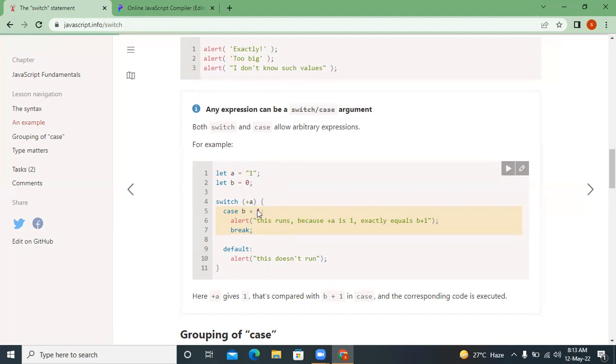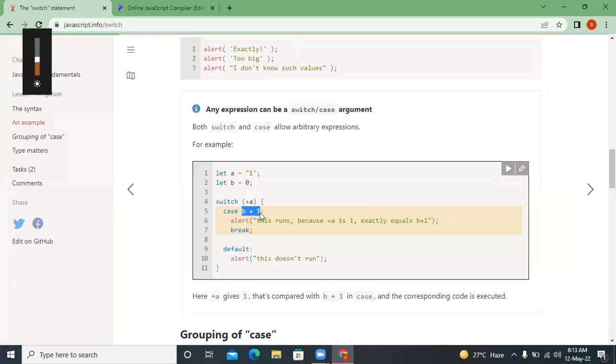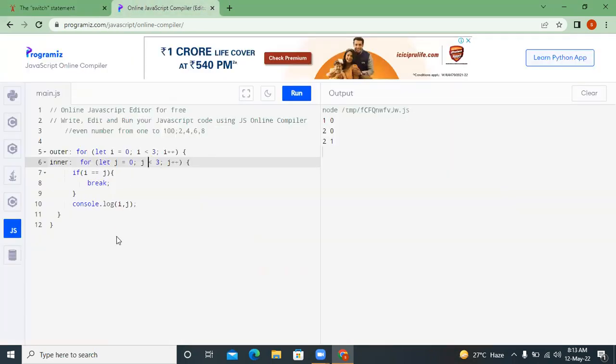But one more thing: if in the switch we are passing the string one, and here we write the number one, then it won't execute. In switch, it should exactly match the type as well. In normal comparison, if you use double equals, it will work, but in switch statements it should match the types as well. I'll take an example and show that. So let's write some example and check.